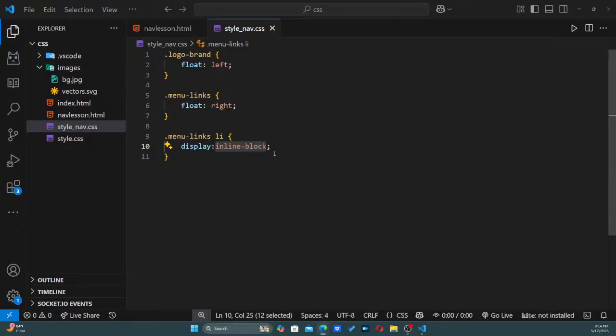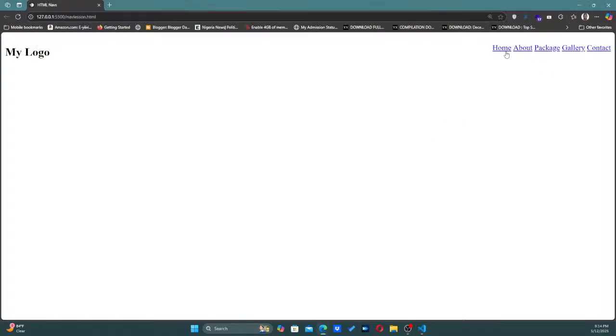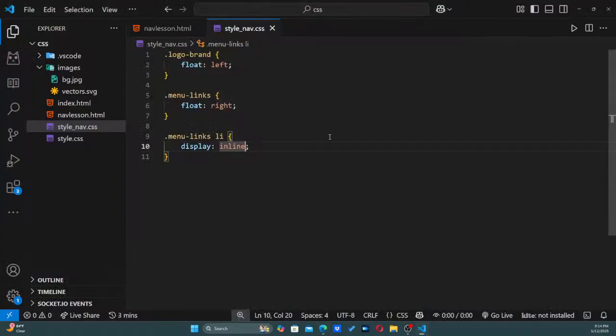So now, the way I say, if you see there's inline and there is block. Let's put only inline and see what happens. Let's go. And as you see, it still works. Now remember for HTML, when I taught you, I said there are block elements and there are inline elements. Remember, block elements are elements that go to the next line when we use them.